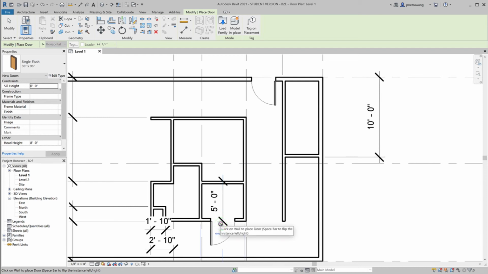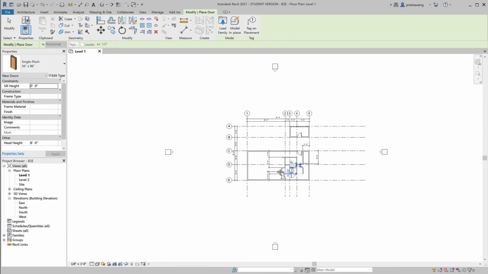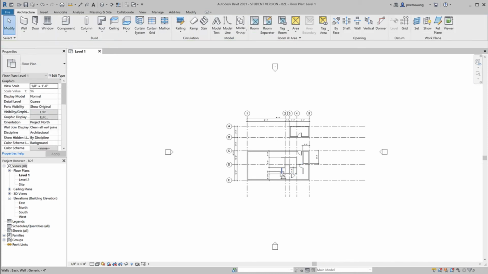And the last single flush door that we're going to have to place on the first floor is going to go along this wall here. Now I know that the size on the type selector, which is 36 by 96 inches, is not correct, but I'm going to place it here anyway, then later on come back and adjust the sizes. Let's zoom extend to see what we have, then hit escape twice to get out from the current command.